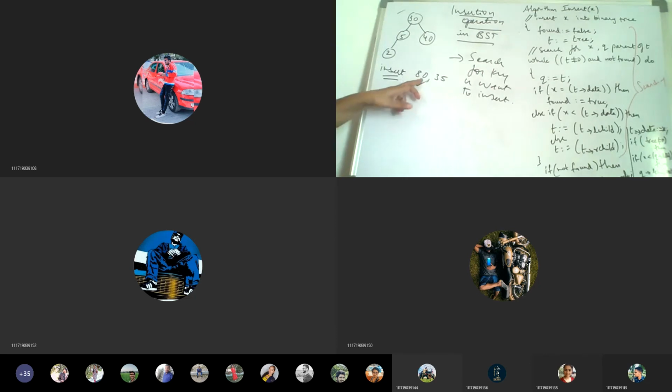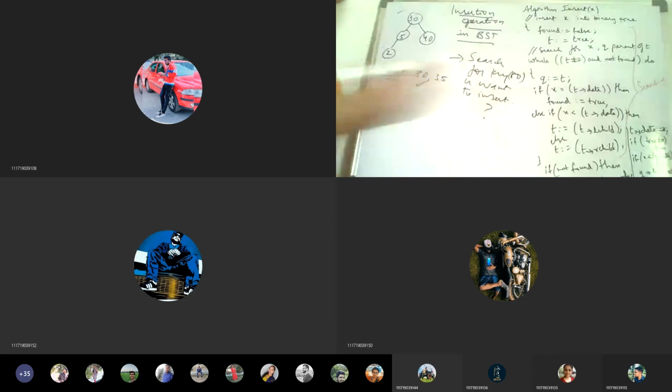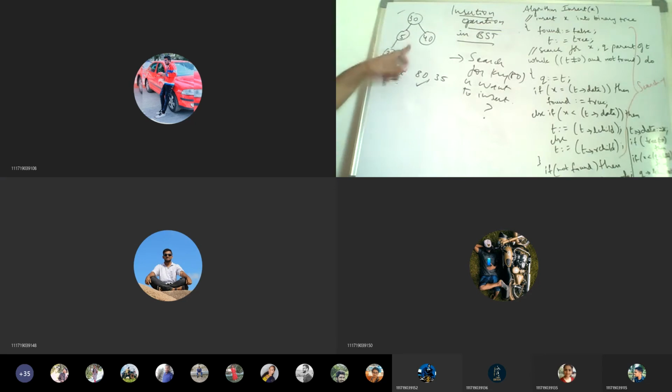Say I want to insert 80. So I need to search for key 80. Why? Because the same key should not be there. Yes, very good. All the keys in a binary search tree should be unique. When I want to insert 80, if 80 already exists, there is no option of inserting the same key into the tree. It is violated. So we search for the key we want to insert.